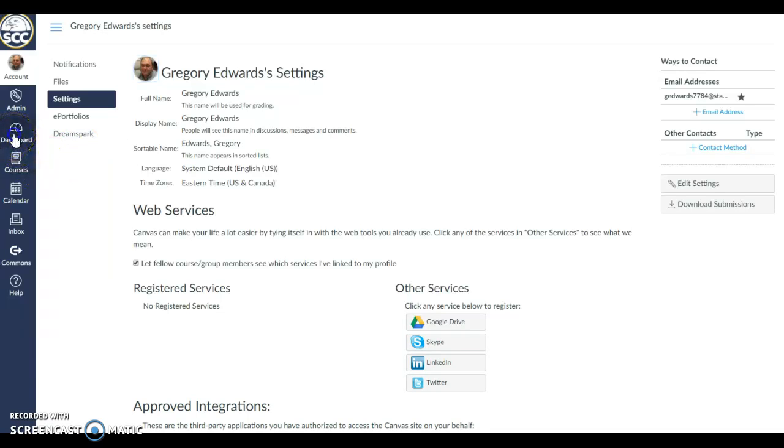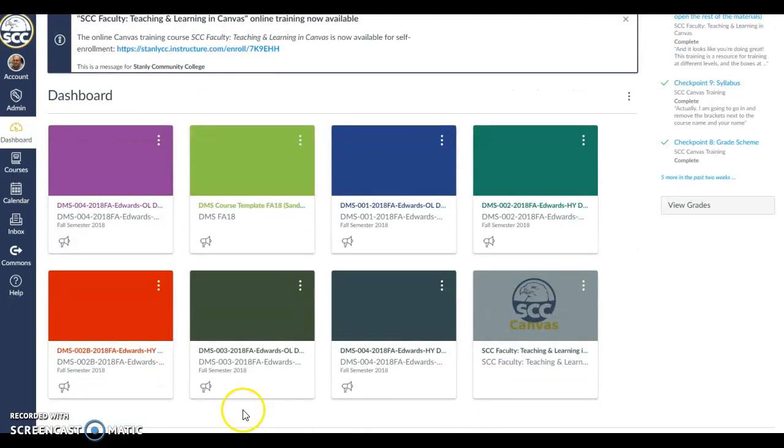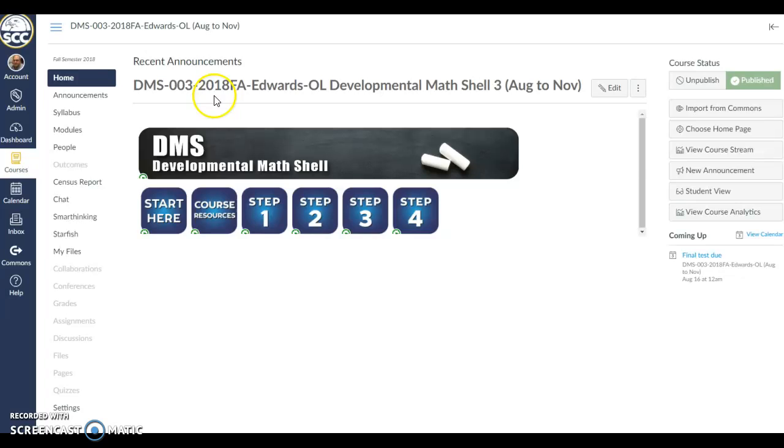Then we want to go back to the dashboard page, and we're going to click on a particular course. I'm going to use the DMS 003 course. Every DMS course is set up the same. The only thing that's going to differ is the name up at the very top. This here is going to be the same picture. All the steps are going to be the same for everybody.